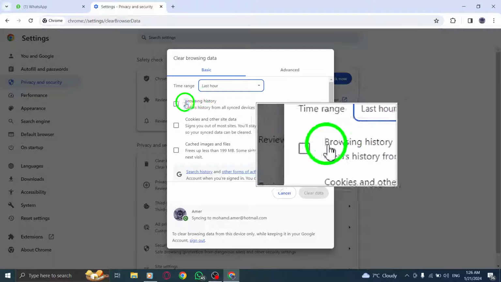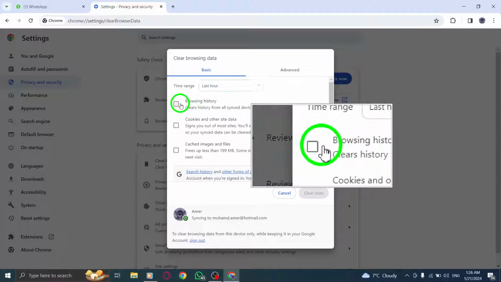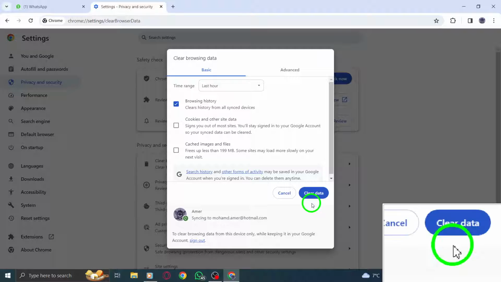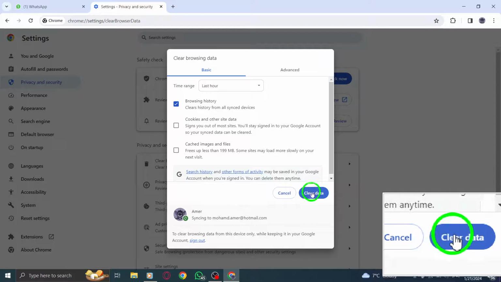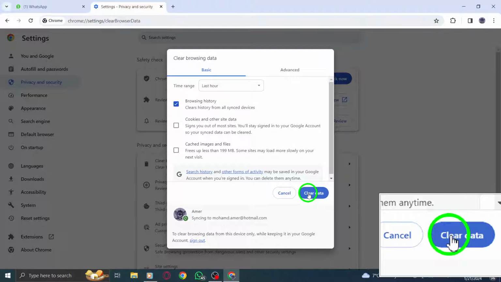Step 7. Tick the box next to Browsing History to enable it. Step 8. Finally, click on Clear Data at the bottom to remove your browsing history for the last hour.